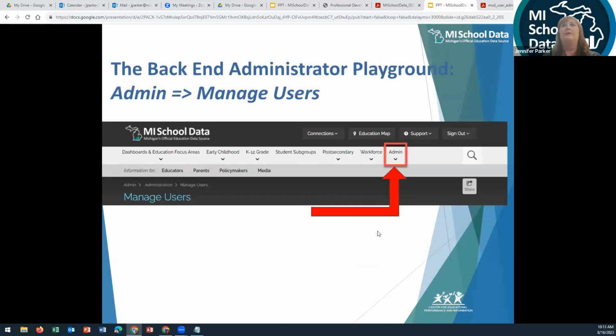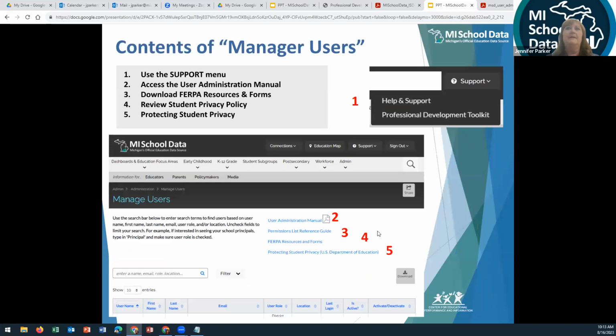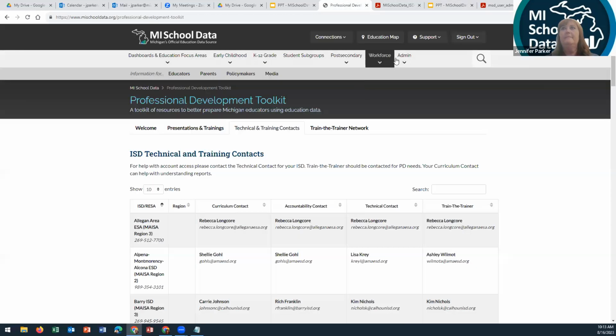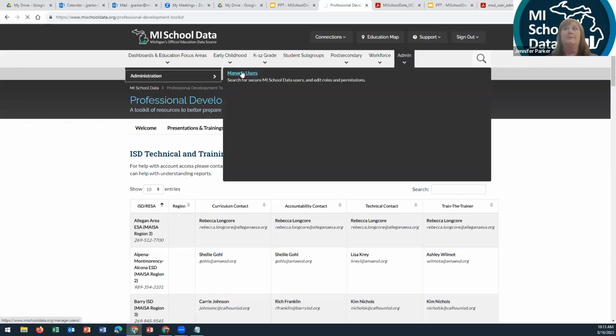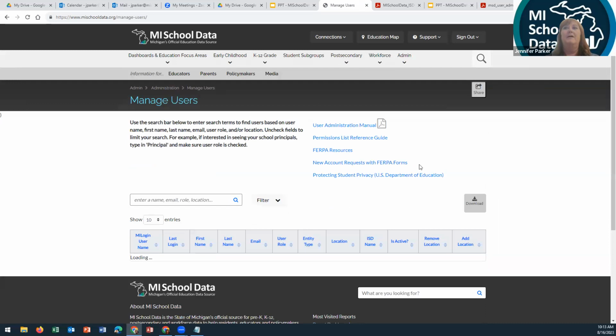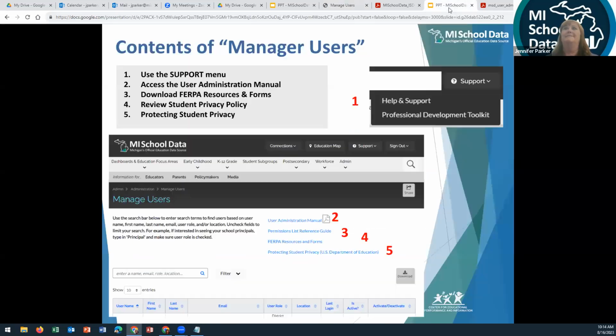So I've shown you that you come into the admin section, you come into this back area. I'm going to come into admin. I'm going to go to manage users. And here is where you guys spend most of your day to update accounts. So that is where all the magic happens.